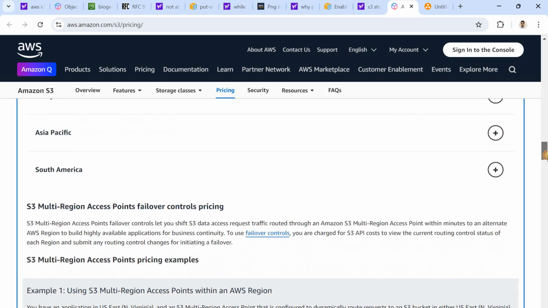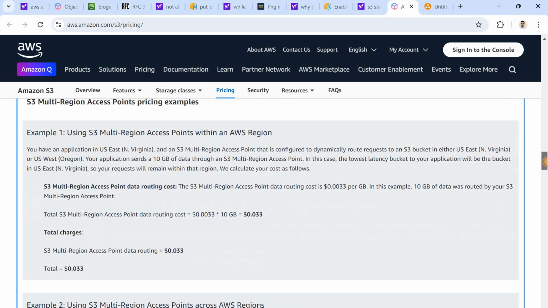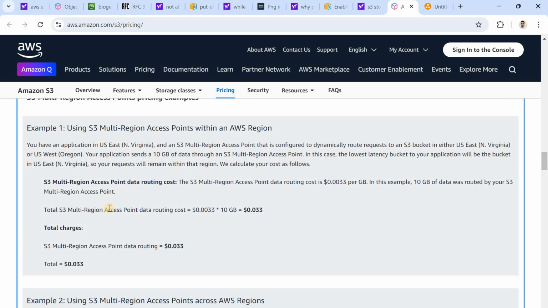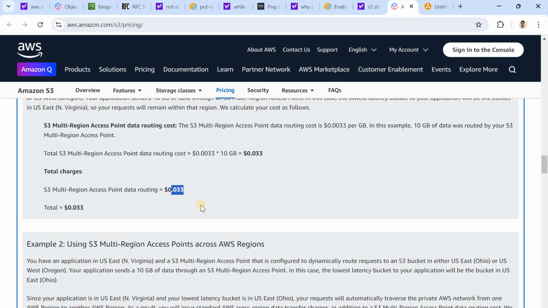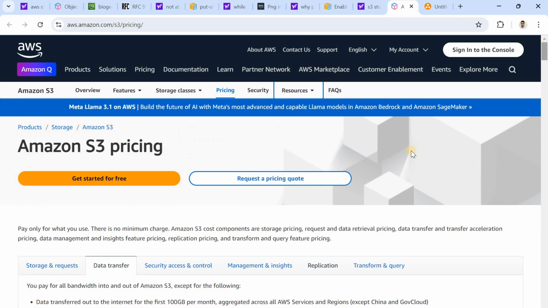You can go through all these things. And how we calculate: total S3 multi-region access data routing is 10 GB, this is the price, 0.33, so this is the total cost that will come for this type of data. It will show up inside the billing section. Let me try to do one more thing.